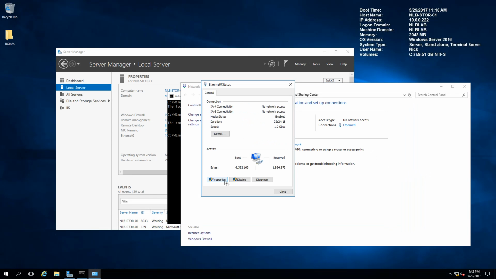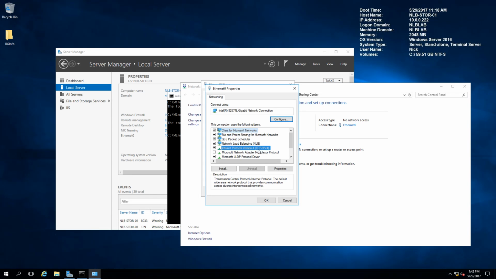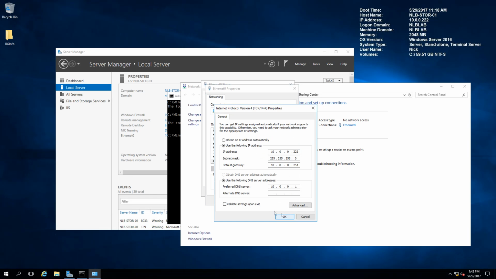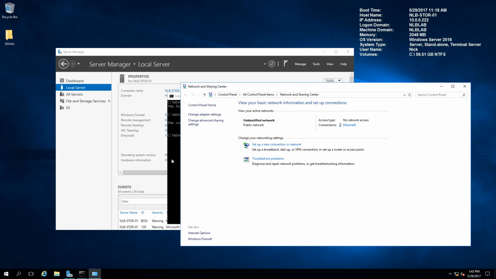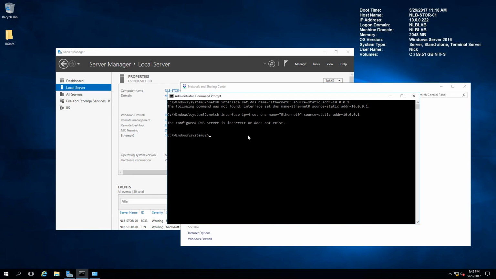settings of the Ethernet card and click Properties. You can see that my preferred DNS server is set to 001. Not sure why this message appeared, but it seems that it's working. And this is how you can configure the network configuration settings using command prompt and the netsh command.